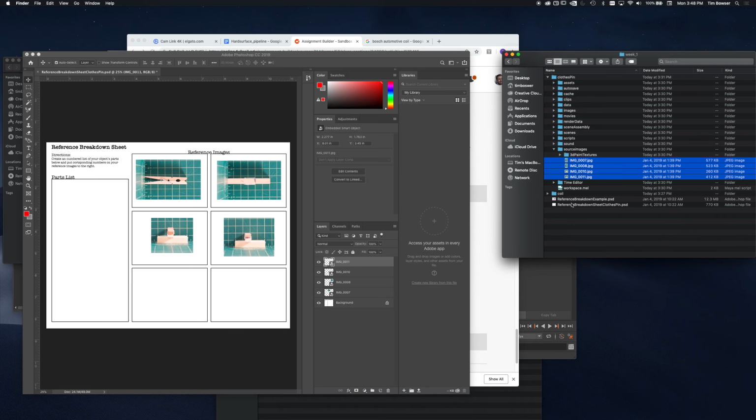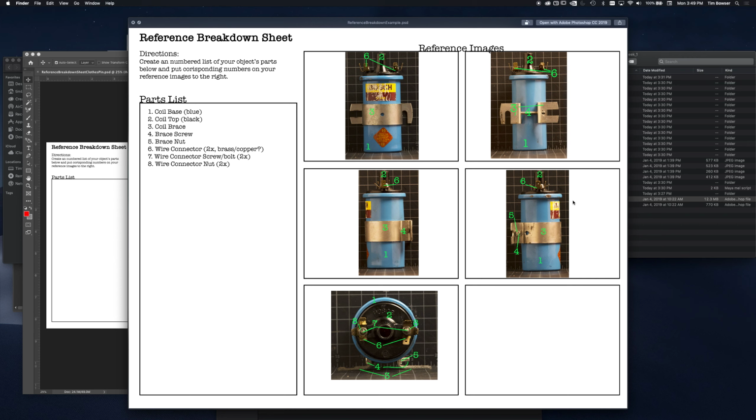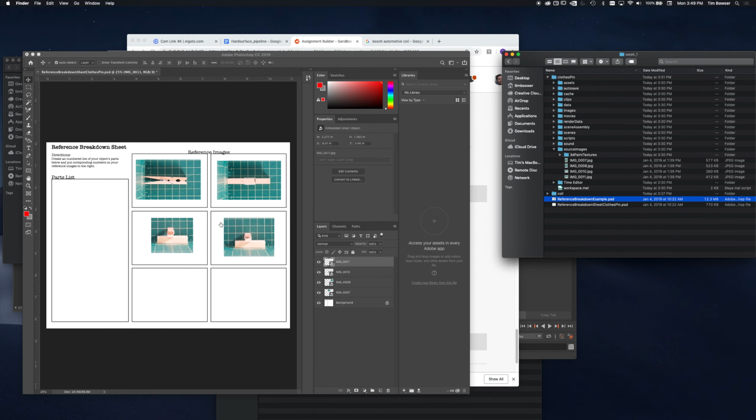Okay. If we check out the reference breakdown example, now you can see we just have to label out the parts and kind of point to where those parts are located in each view. So we could call this, let's say, wood top, wood bottom, and then spring. So the clothespin only has 3 parts.